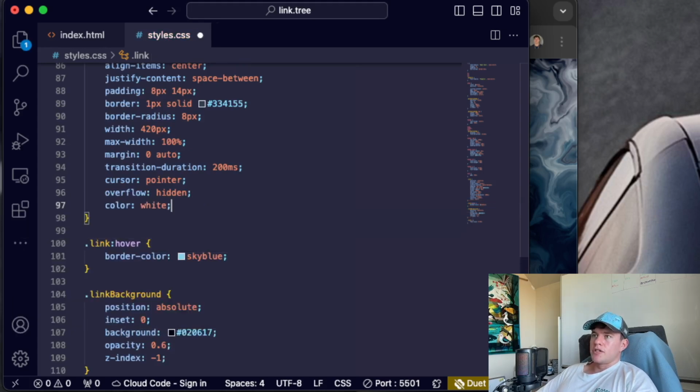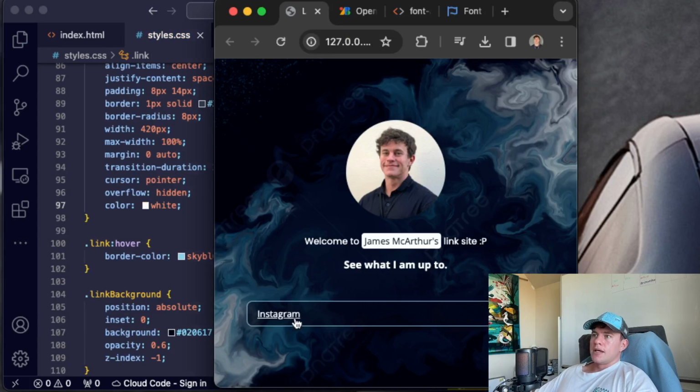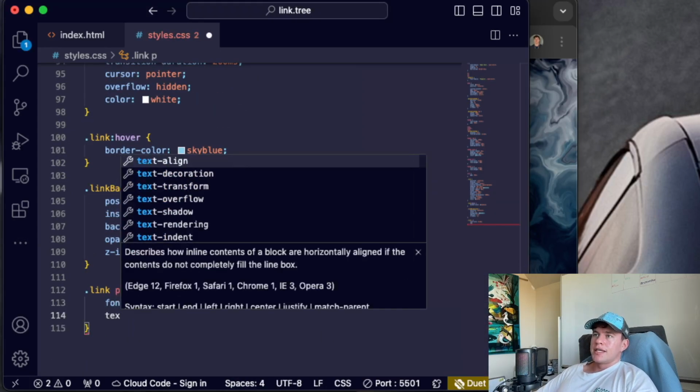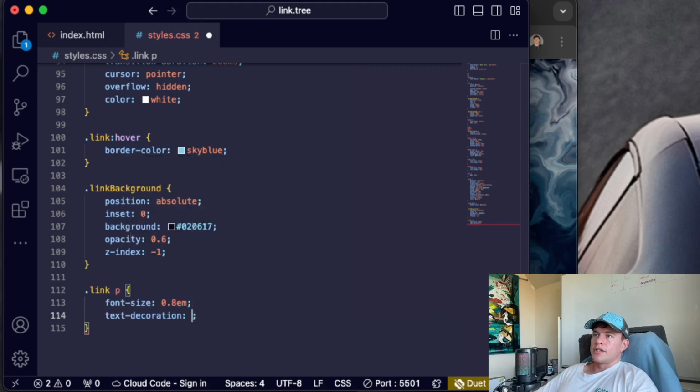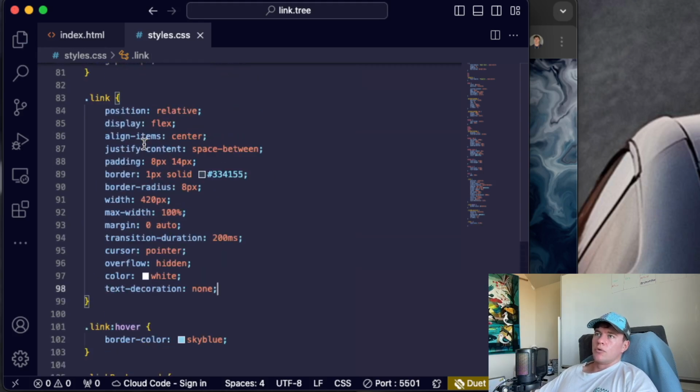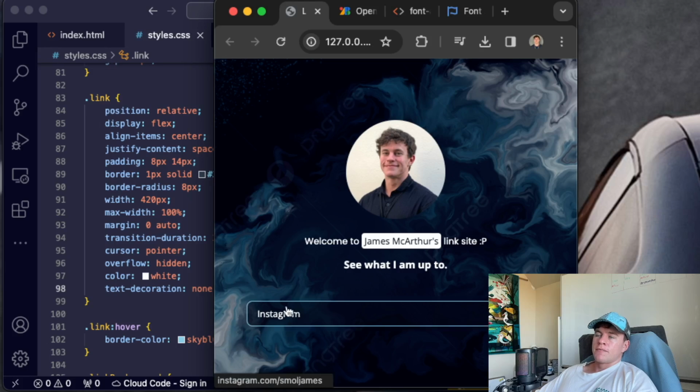We can see that the text color has changed for our link, so we'll just make sure that we set the color to white. It's still white, and we don't want any text decoration, so we're just going to set the text decoration to none, and it looks like I have to set it in the actual link, not on the paragraph. So that just removes all of the underline and any special text decoration for the link.